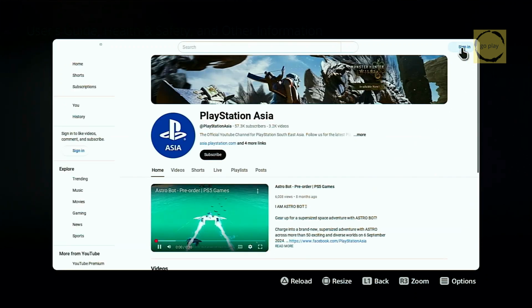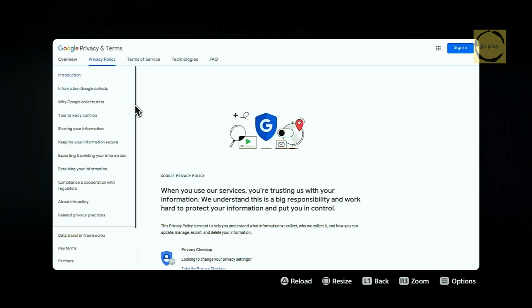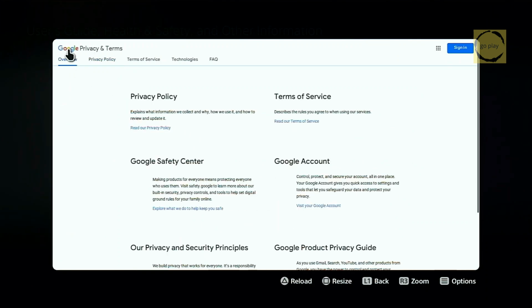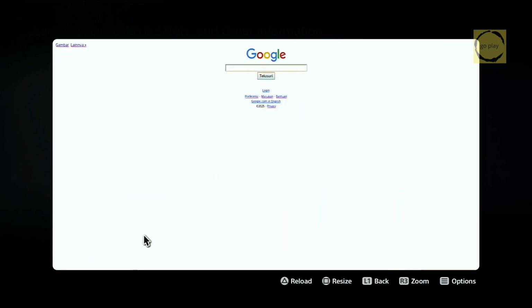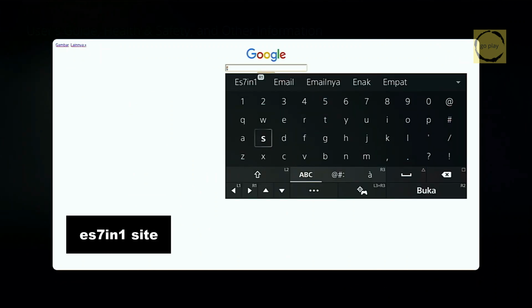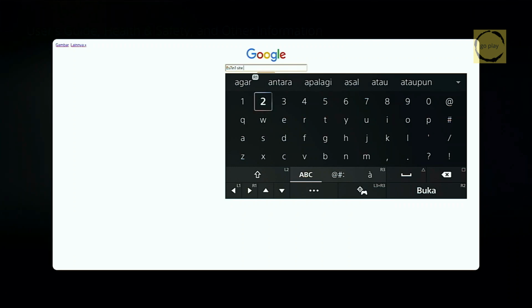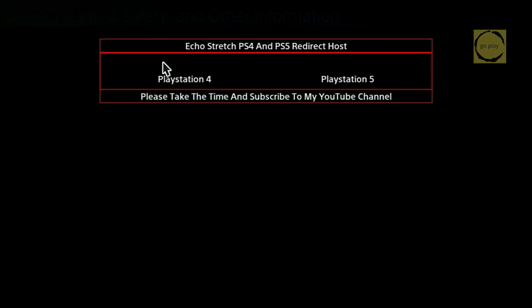Click Sign in the top right corner. Select Privacy, then Overview in the top left corner. Scroll down and select Google. Now, we are on the Google homepage, where we can enter any website URL, including the exploit host page. Type the search query as shown here, and select the top result, which is an exploit host page.